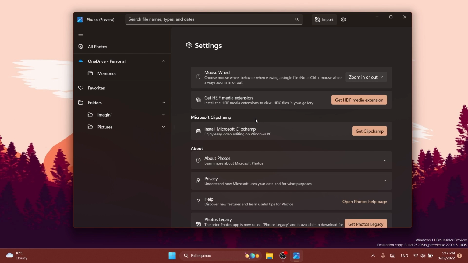So an important change about this new Photos app is that we no longer have the ability to quickly edit videos in the Photos app, because Microsoft is now working with the Clipchamp app for that, so you can do video editing on the Microsoft Clipchamp app, and then of course you can install it.